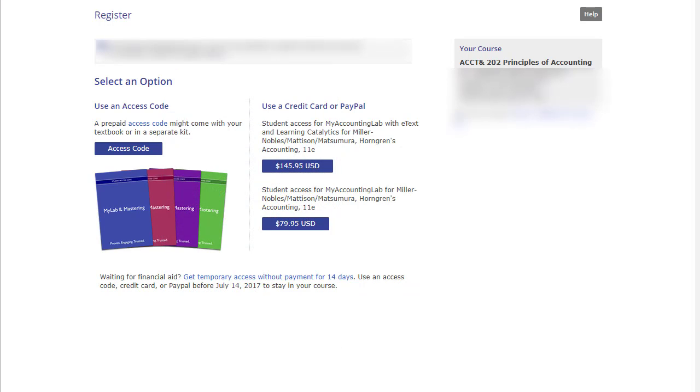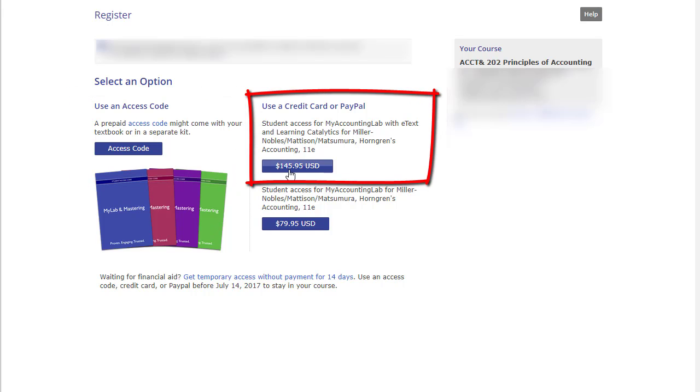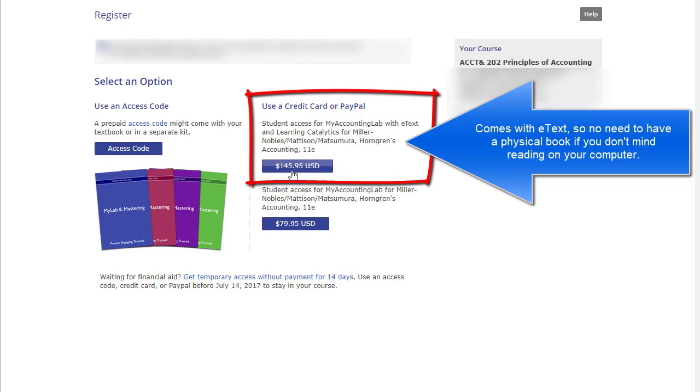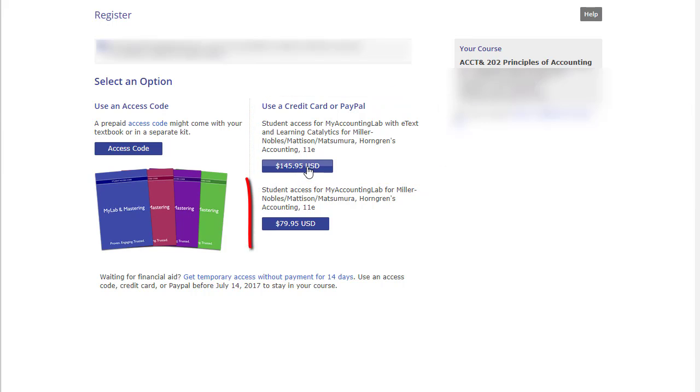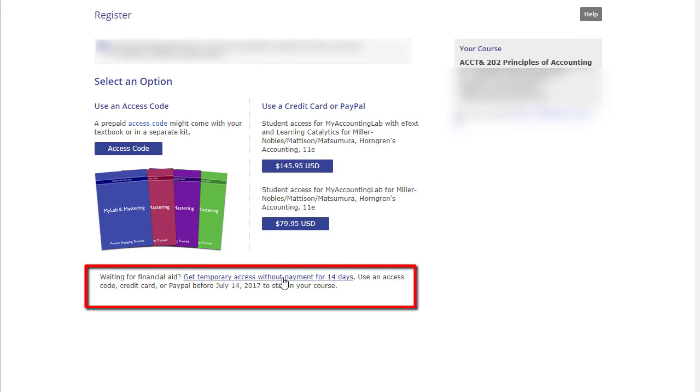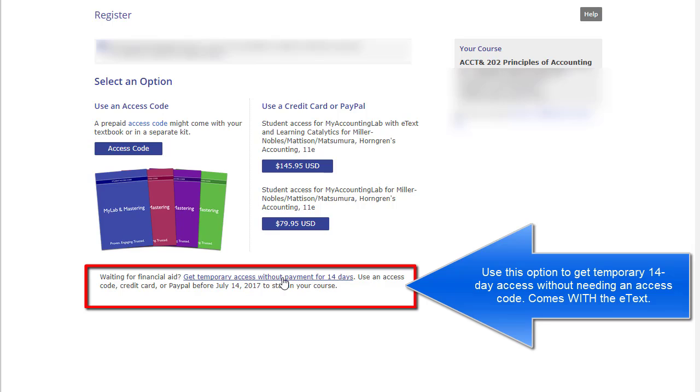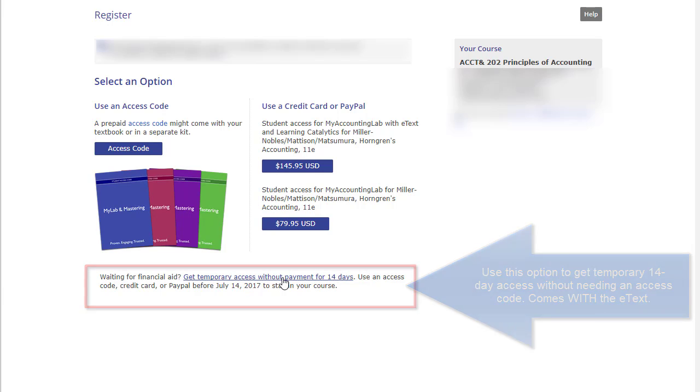So now we're on the page where we can either enter the long access code right here that comes with a new textbook, or we can pay this amount to get access to My Accounting Lab and the e-text, so you can just read your book on the computer instead of having to buy a book. Or if you want to use a physical book and not use the e-text, you can purchase My Accounting Lab access by clicking here. And here's a very cool secret in fine print down at the bottom. You can get temporary access for 14 days by clicking here. So you don't even have to pay or enter an access code now. So that's the option I'm going to choose.